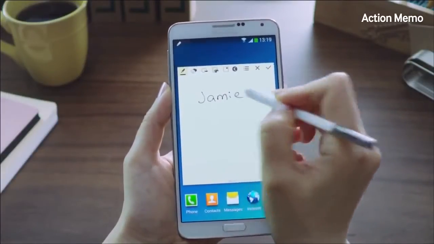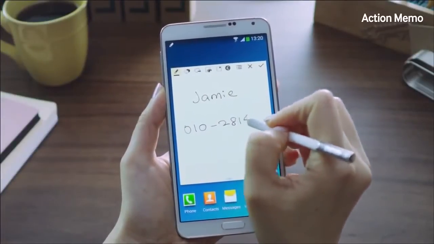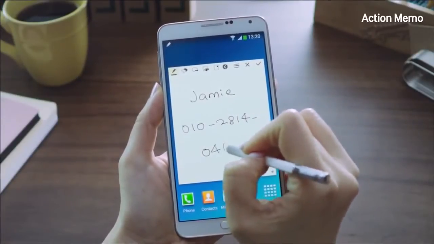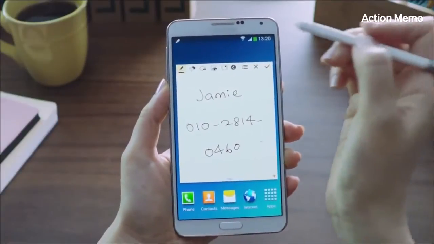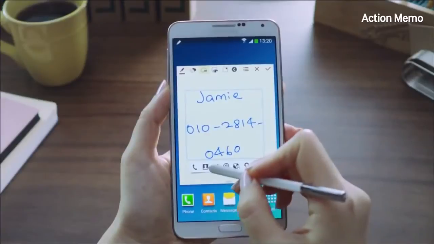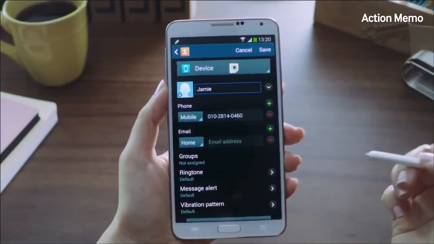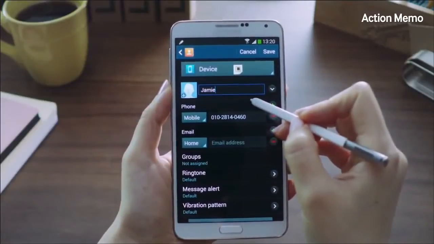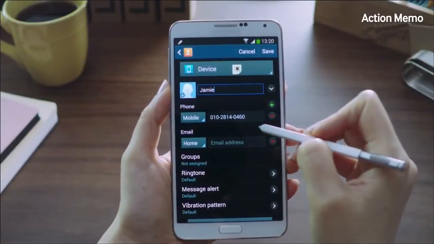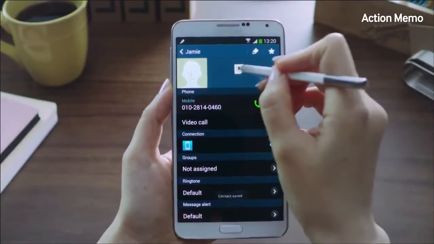Let's say I wrote down a phone number very quickly, but I forgot to save it because I was too busy. I'll click the Link to Action button right here and save it to Contacts, just like so. There you go. There's a name and a number, and save directly into Contacts.